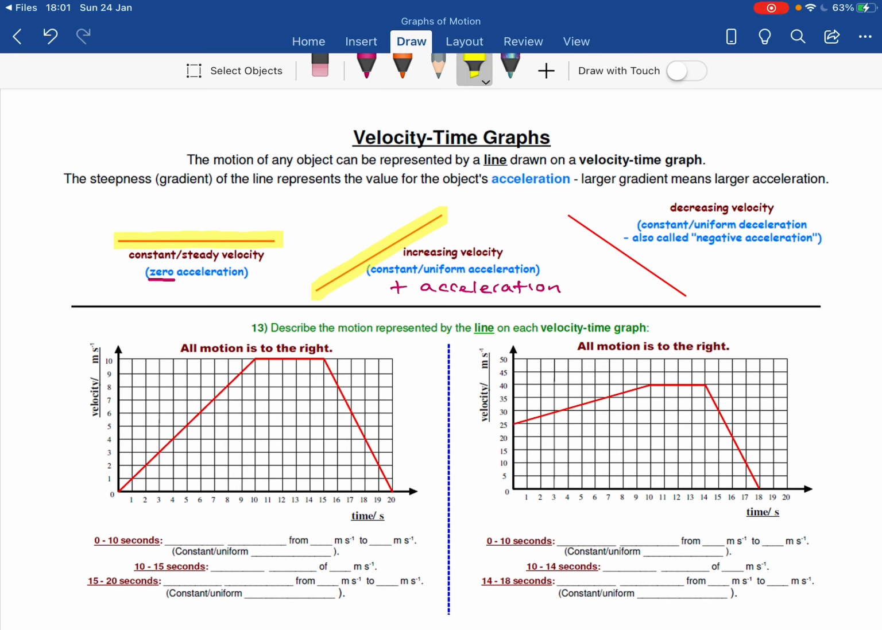If you see a line which is doing the opposite and it's sloping downwards, it means we're getting decreasing speed, which we would call negative acceleration, because the speed of the object is going down this time. So anywhere on a graph where you see a line sloping downwards, it means the speed is decreasing, so the object is decelerating, or it has negative acceleration.